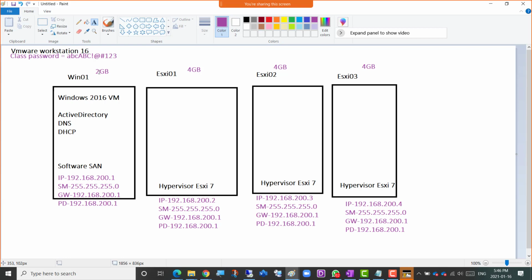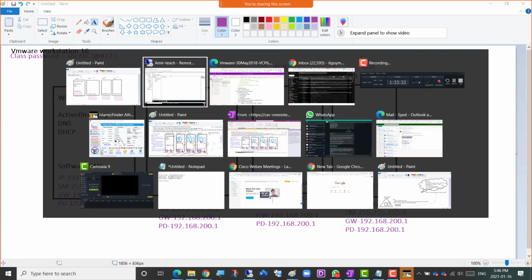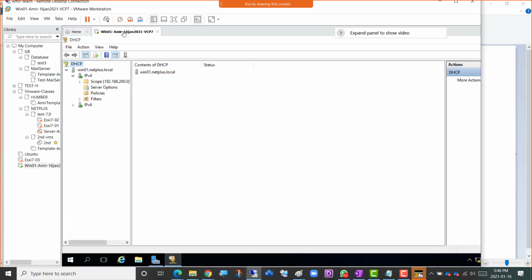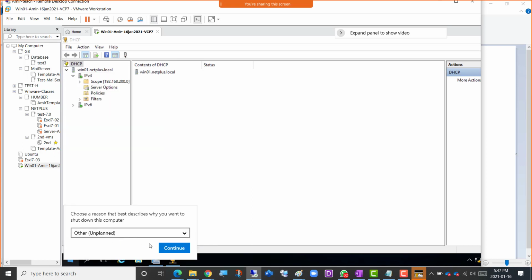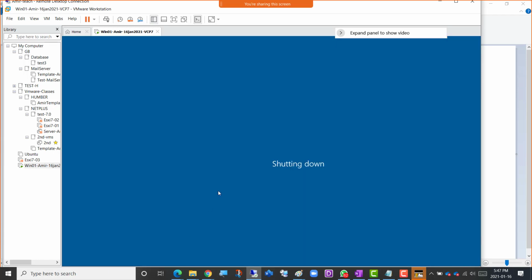I'll change its RAM back to 2 GB, and then I'm gonna start it, and then we're gonna start installation of the rest of the hypervisors with 4 GB each for now. And I'll go back here. I'll just go down to the Windows machine, shut down here, right, and give a reason, unplanned, continue.